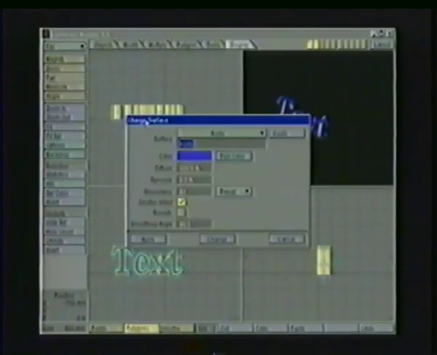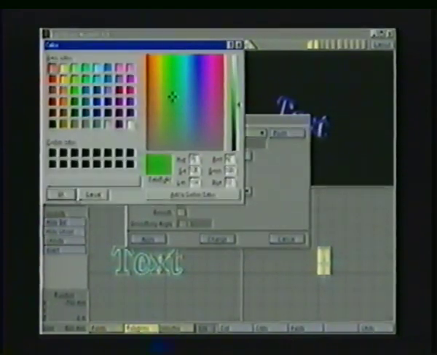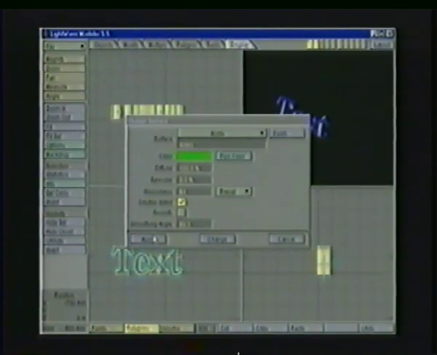So now I could go in and call this the sides. We could give that a different color. And again, it's selected, so I'll apply it. And now the sides of my text have a different color than the fronts of the text.